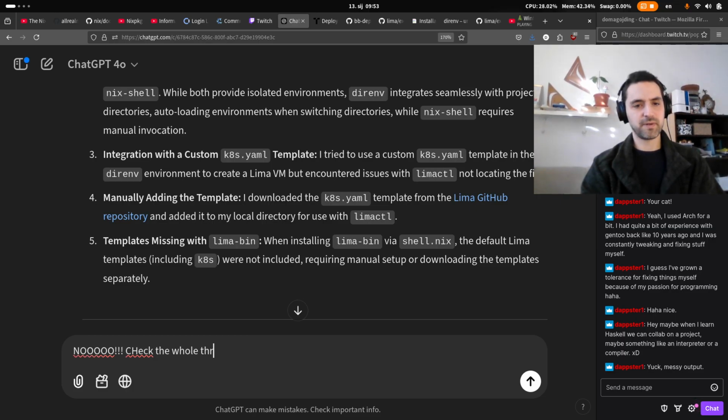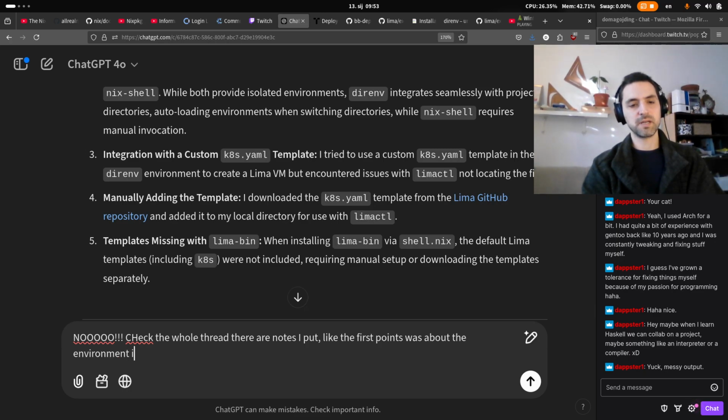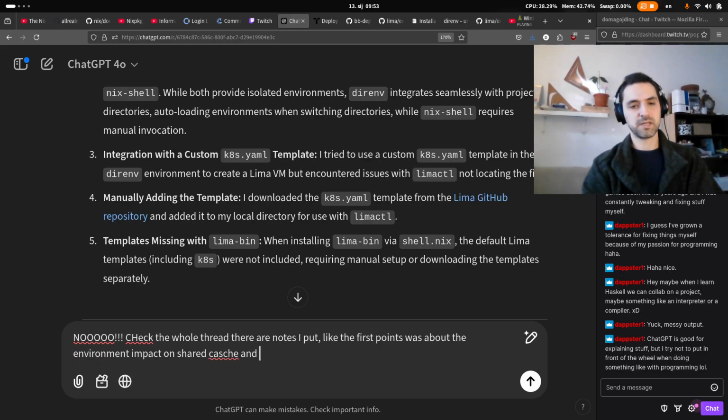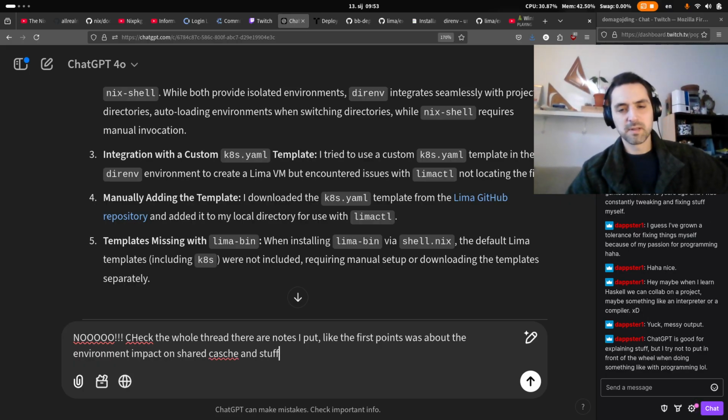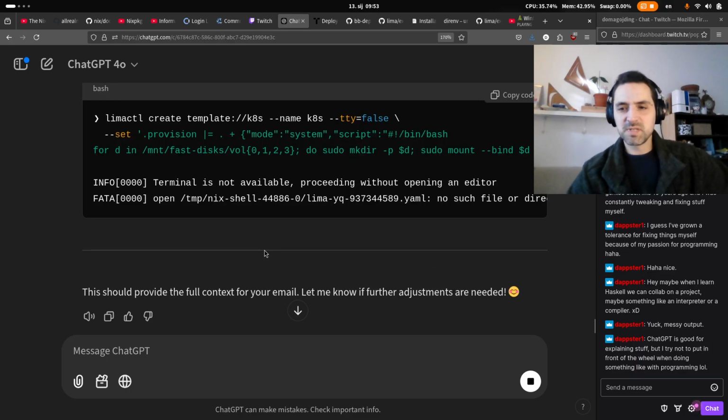Check the whole thread. There are notes. I put the first point was about the environment impact on shared cache and stuff. Will he go now? ChatGPT is good for explaining stuff, but I try not to put it in front of the wheel when doing something like programming. Yeah.